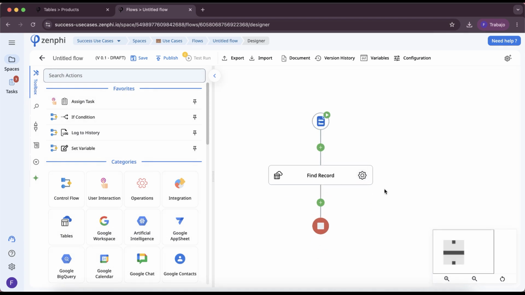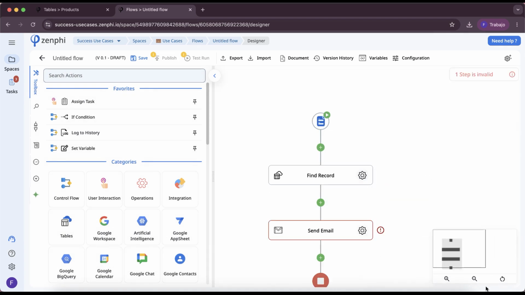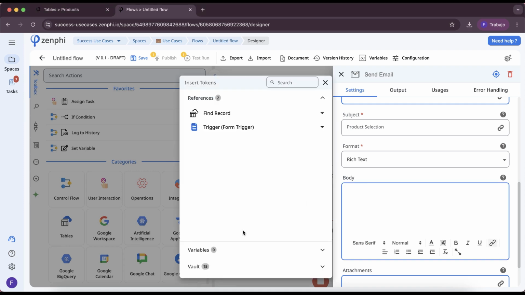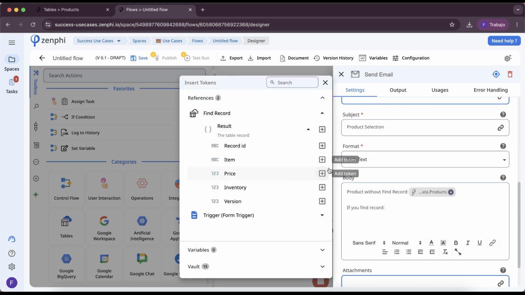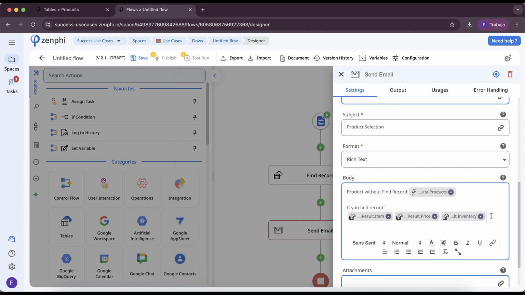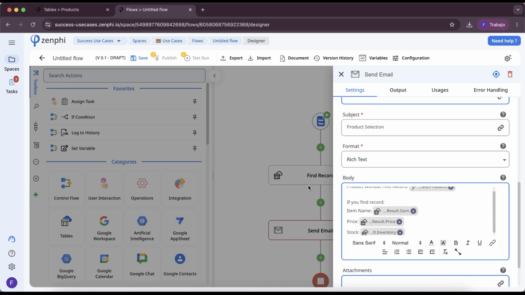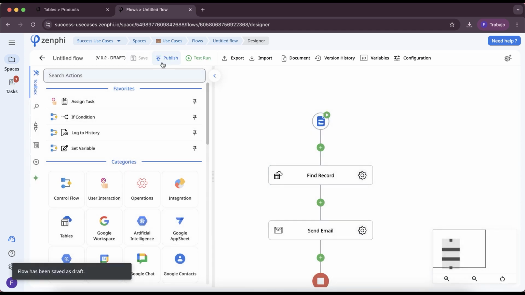So what I'm going to do is set up send email action. And I'm going to show you what it would look like if I were to select just the product selection, product without find record, and then what it looks like if you use find record. So here we're going to have our three fields. We have the item, the price, and the inventory. So we can go ahead and add those as well. And let's go ahead and save, publish, and do a test run.